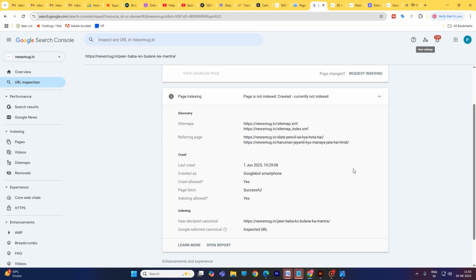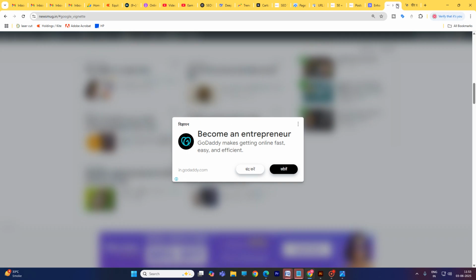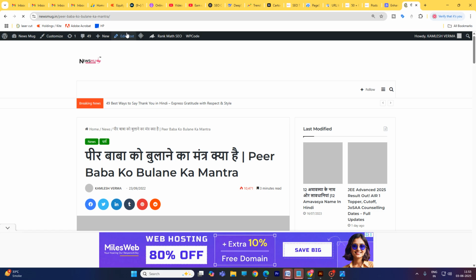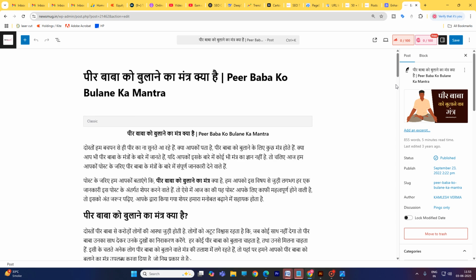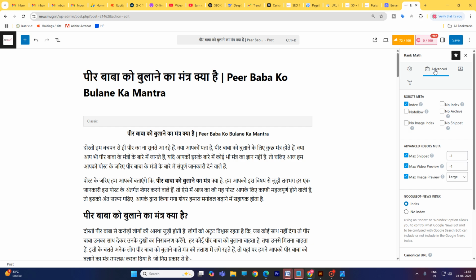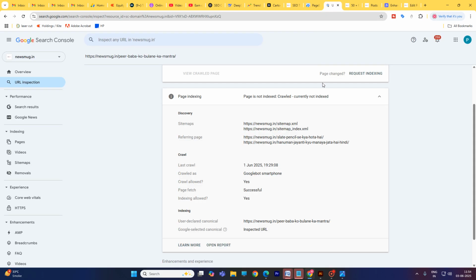Go to your website and open this URL in edit mode. If you are using Rank Math or any SEO plugin, go to this box, click here, and here is the index setting. This is set to noindex, so just save it. After saving, go to your Google Search Console and paste this URL.